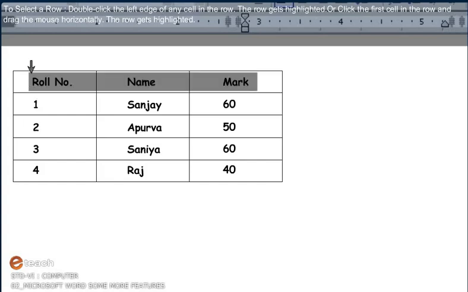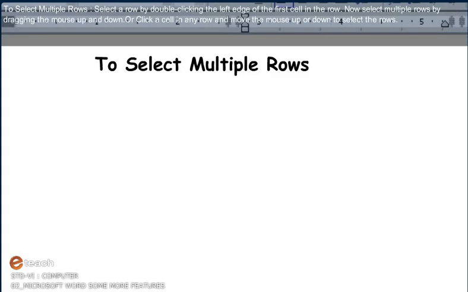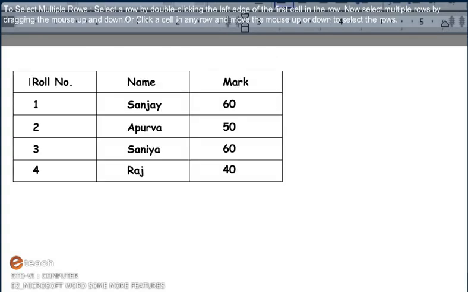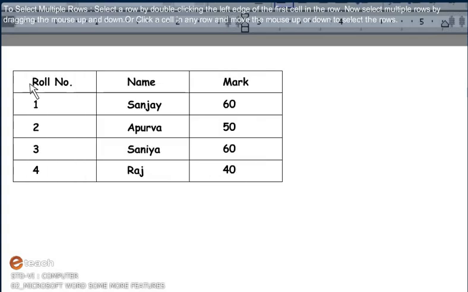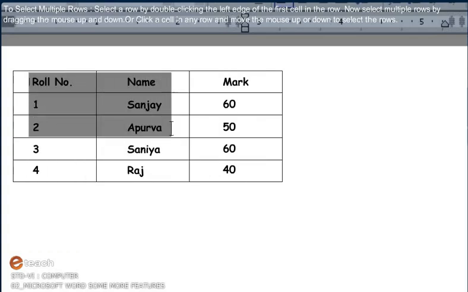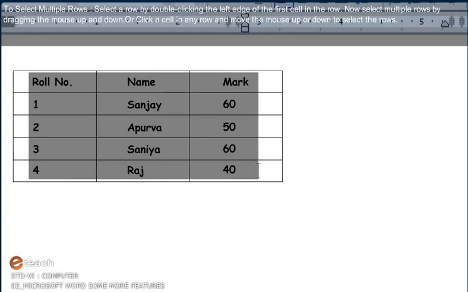To select a row, double-click the left edge of any cell in the row. The row gets highlighted. Or click the first cell in the row and drag the mouse horizontally. The row gets highlighted. To select multiple rows, select a row by double-clicking the left edge of the first cell in the row. Now, select multiple rows by dragging the mouse up and down. Or, click a cell in any row and move the mouse up or down to select the rows.